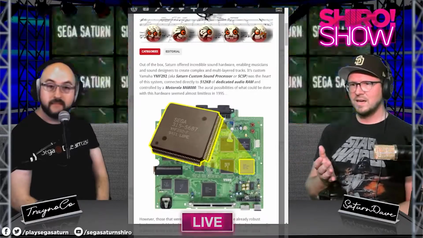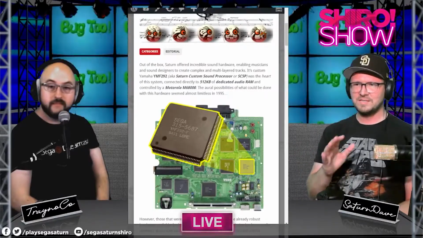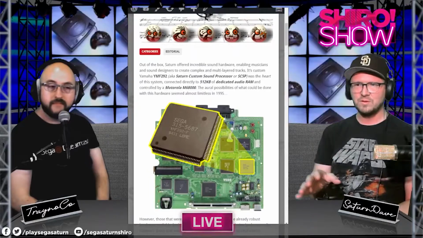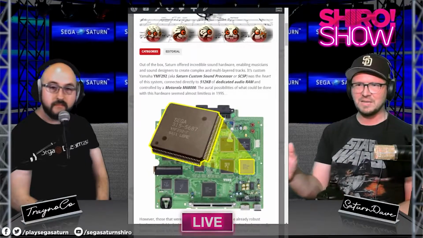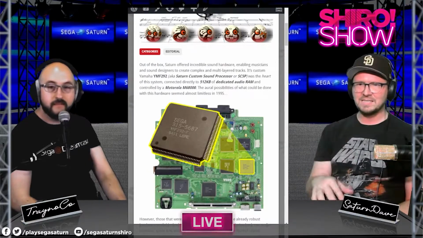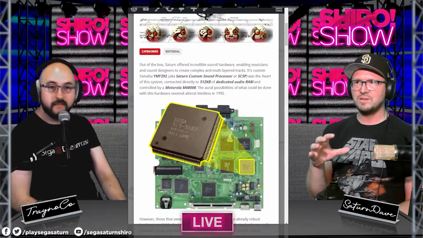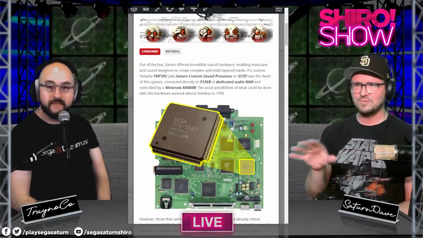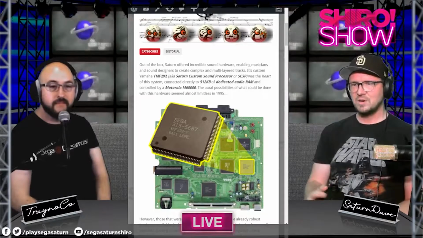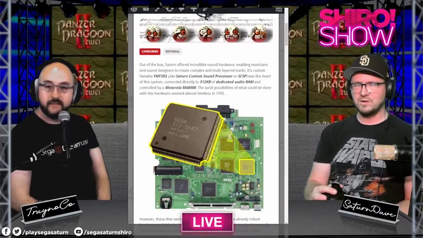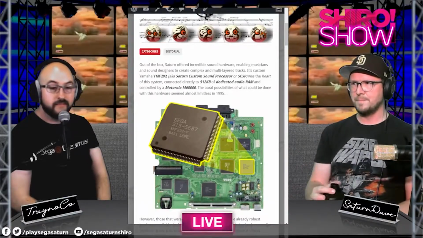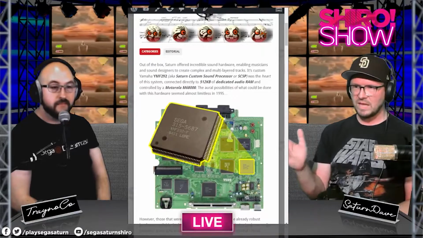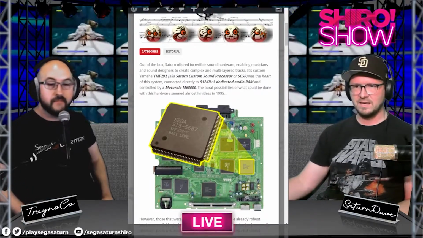Are you familiar? Have you ever messed around with the Saturn's sound menu, just like the CD player? You know how it's got that built-in DAC, and it's got the ability to raise and lower pitch and mess around with the audio and stuff like that. So it's got a lot of power under the hood, and it's got the ability to manipulate sounds.